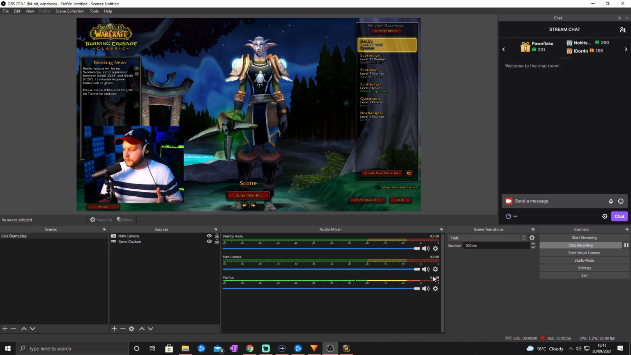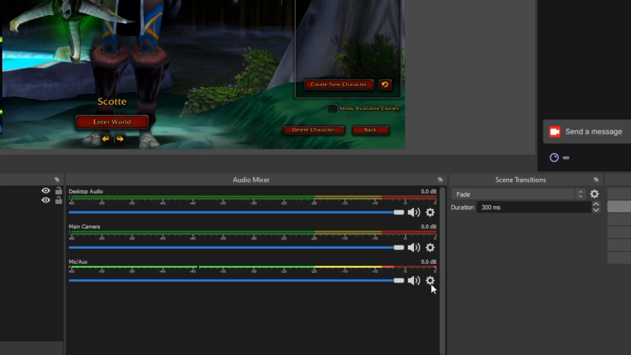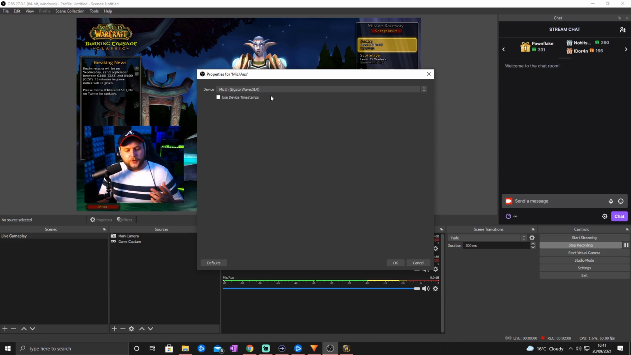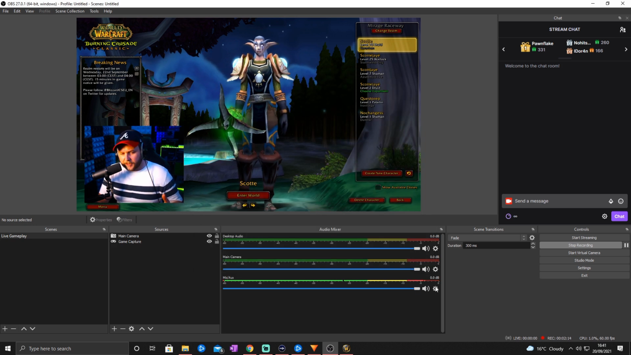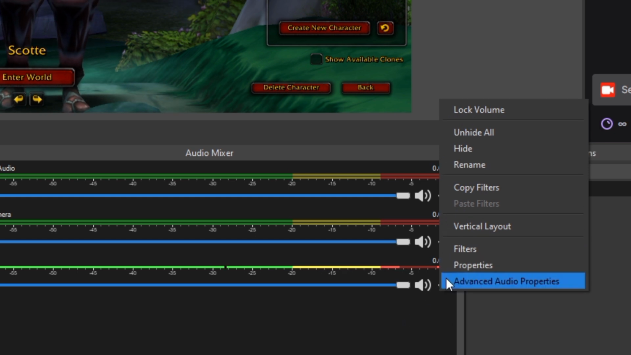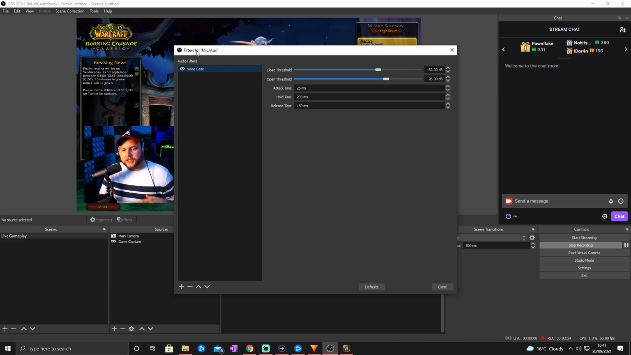Now, microphone. If we look down the bottom here, and we go to this cogwheel next to the mic, obviously we can go to properties, so you can change it to whatever your microphone is. Mine's the Elgato Wave, but you'll just select your microphone. One other thing I would recommend doing is actually adding a filter. So click on the cog icon and then go to filters and just add a noise gate. Now, you can just leave it set as default.